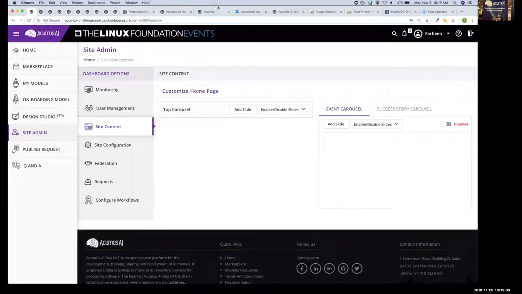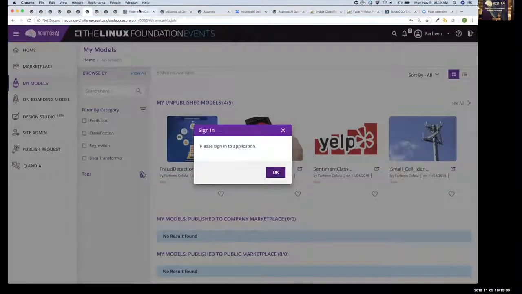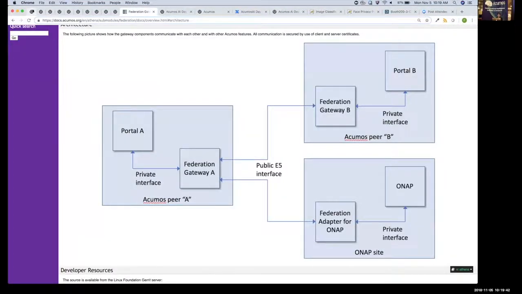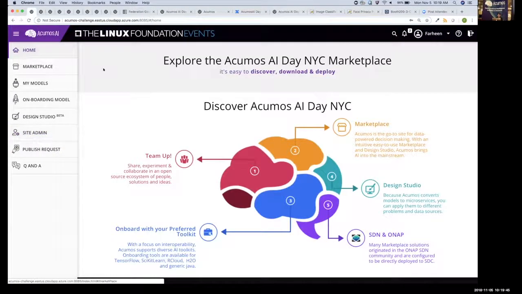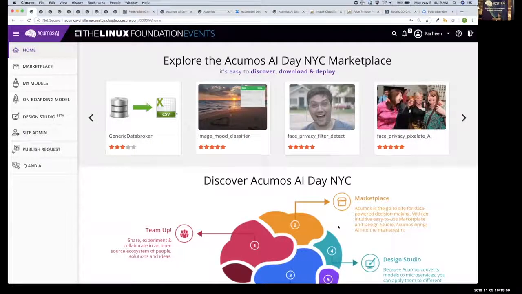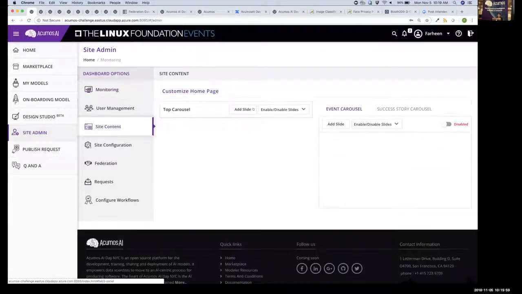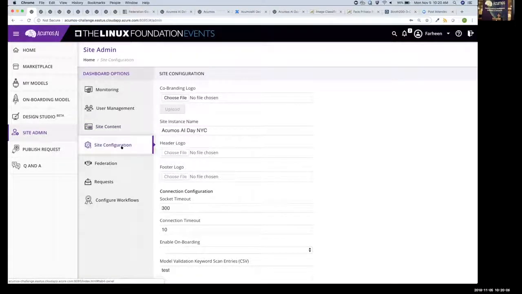The homepage has, I don't know how to hide this bar. Let me just go here. So the Acumos homepage, you'll notice, has some nice graphics, a banner, and information. So an admin has the control to add site content, enable, disable slides, and that sort of thing. And they also have the ability to co-brand their Acumos instance with their brand.